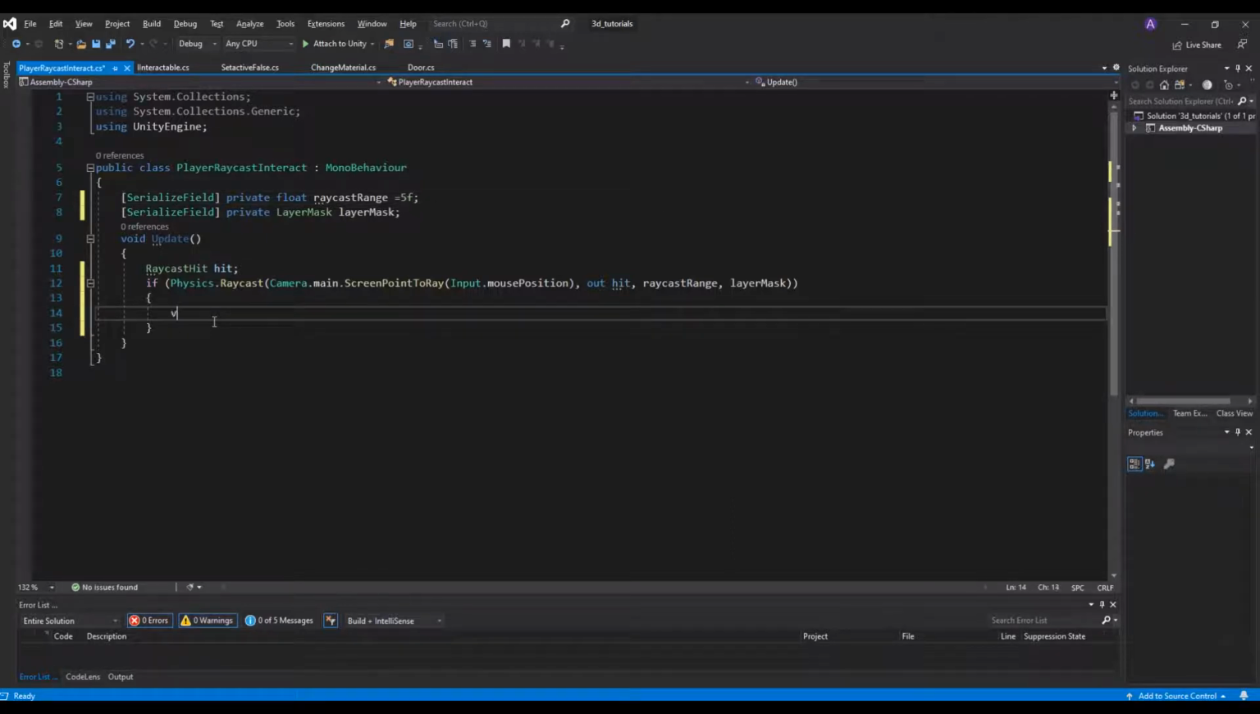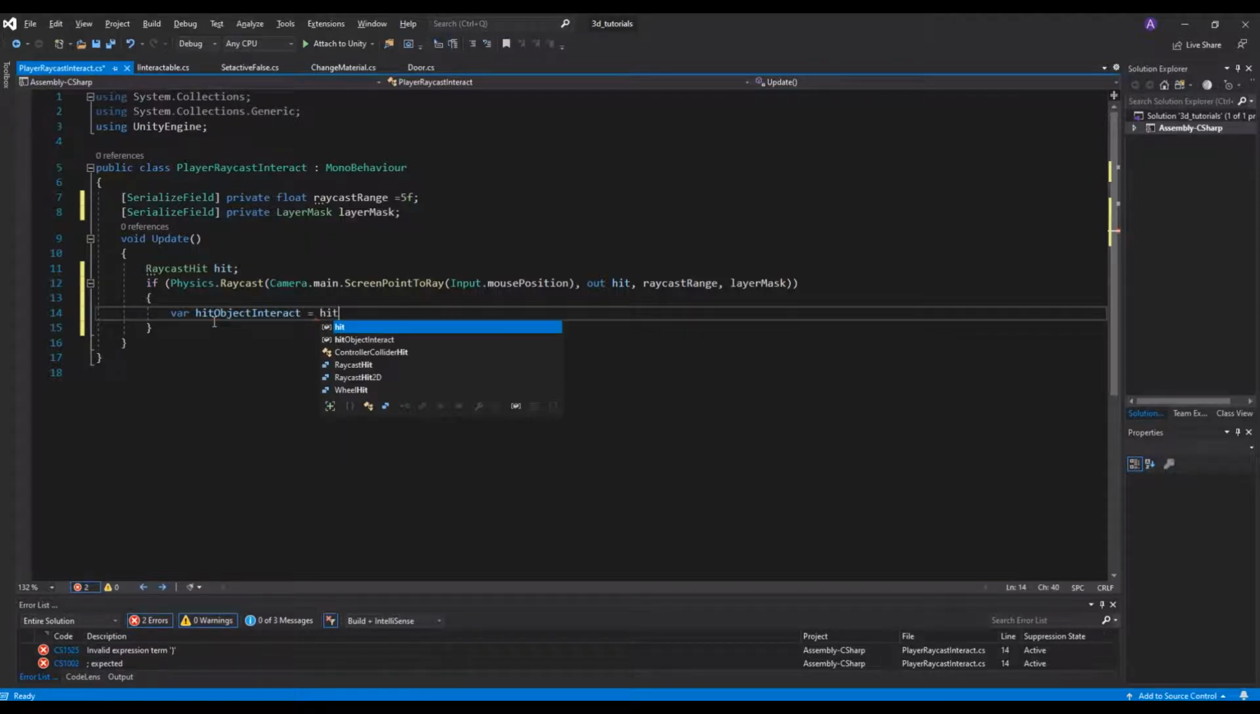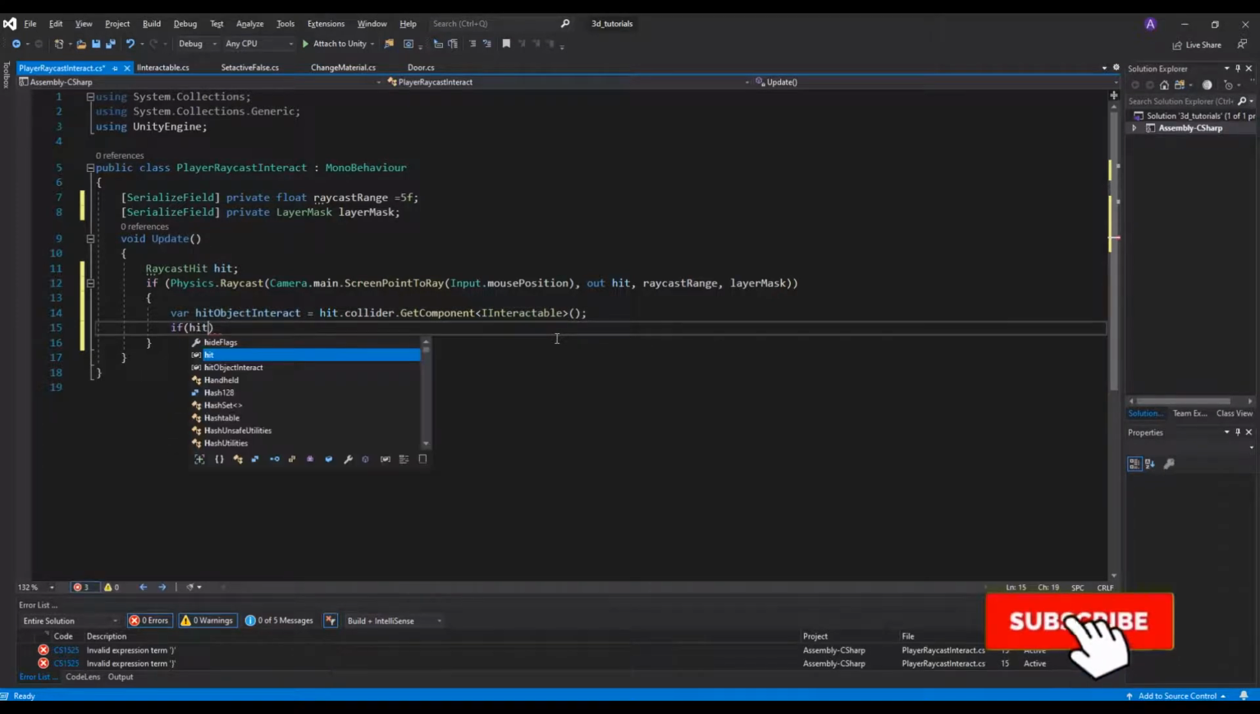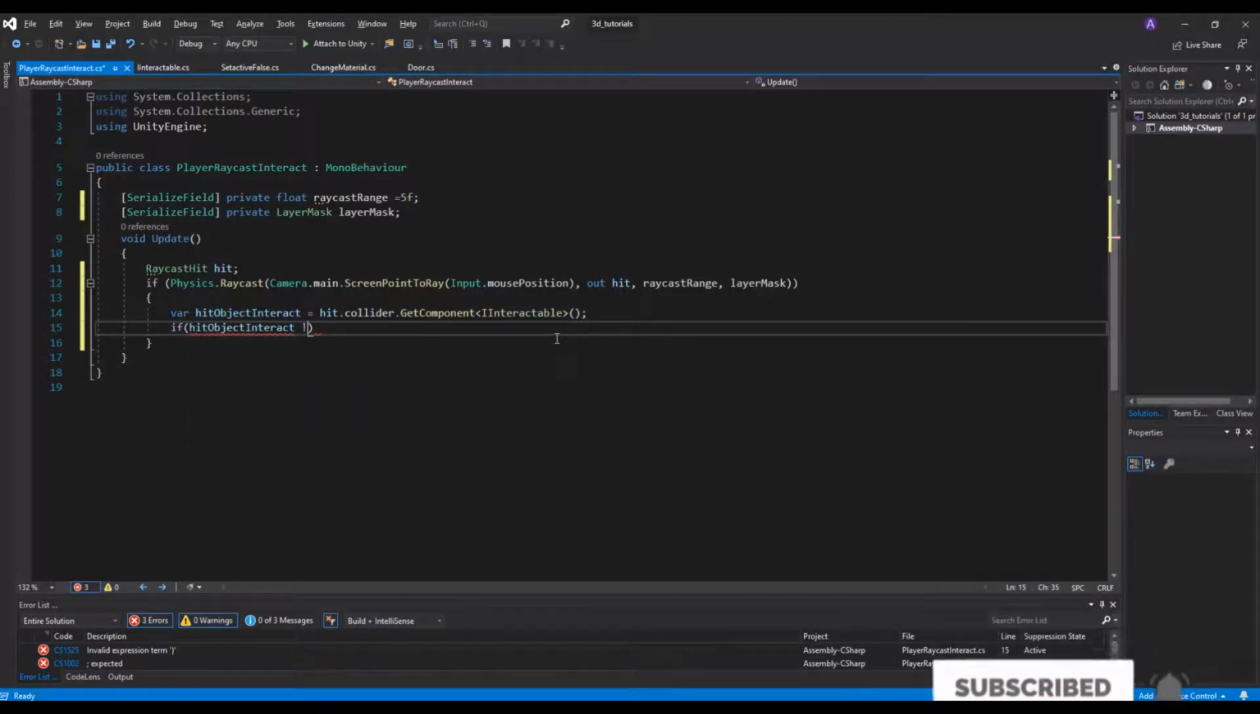Now let's define a variable called hitObjectInteract, and it's going to be hit.collider.GetComponent IInteractable. So if there is an IInteractable component on this object, it's going to be saved in this variable, and then we're going to check if hitObject is null or not. So basically, if the object is interactable.